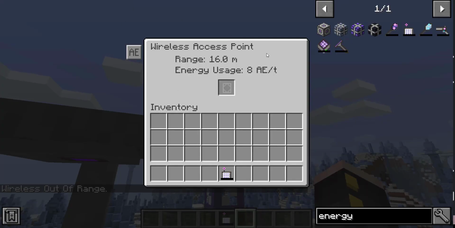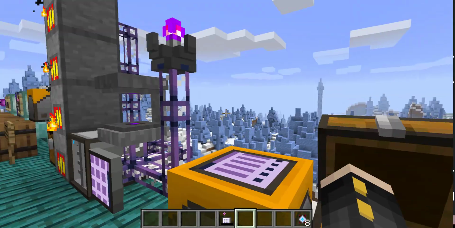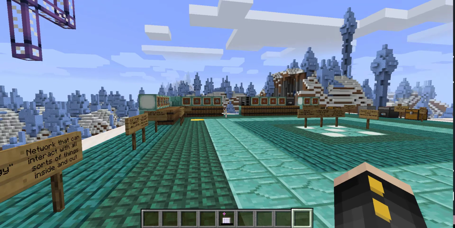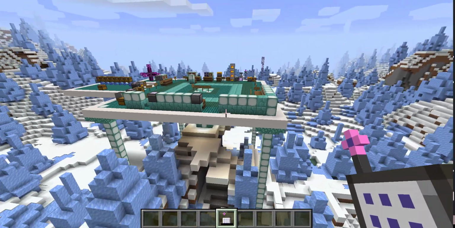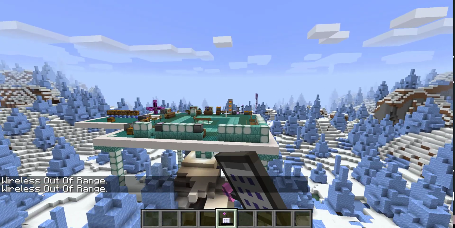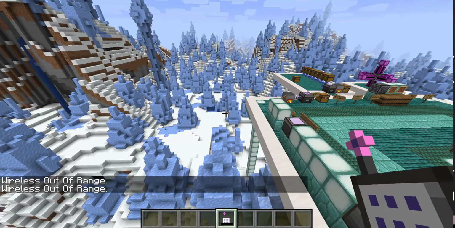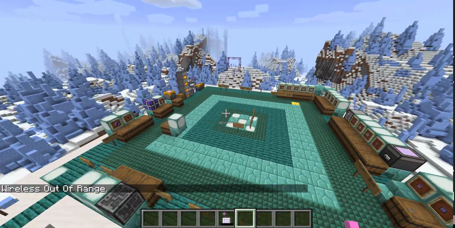You'll see inside of this point, there's a spot to put these cards, and you'll need a few of these. So let's say if I put 8 in there, you can see that the energy usage goes up, but the range goes up to 38.6. So now I can use this way farther away. I can go all the way above my island, and well, okay, I went a little far, but as you can see, I can use this much farther away than just, you know, the one spot, and I can use this anywhere in my base now.